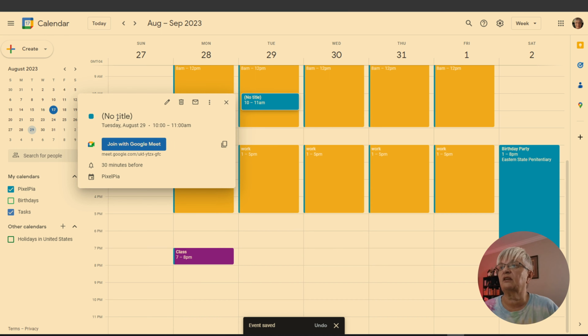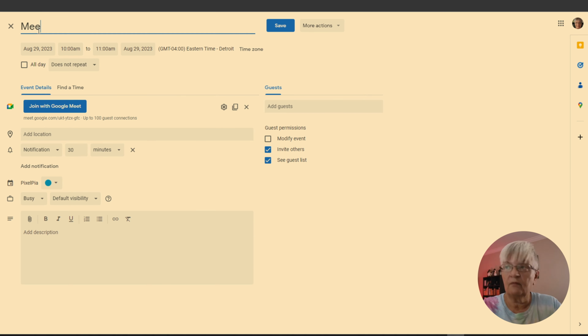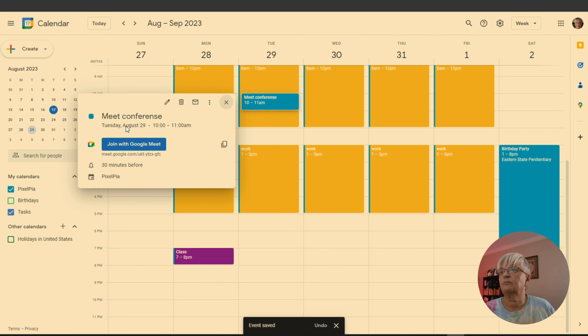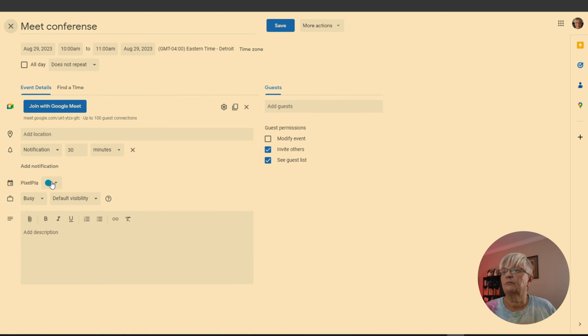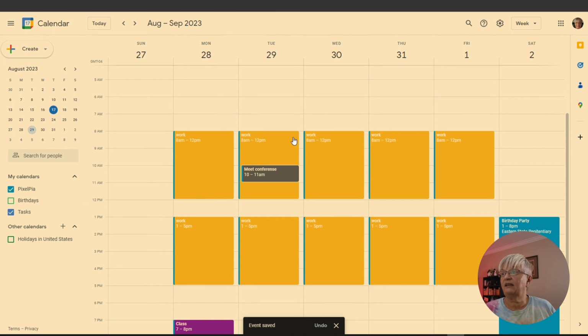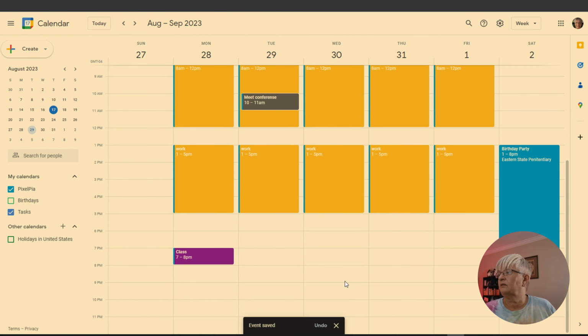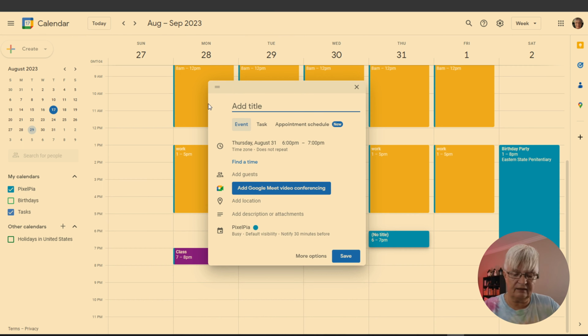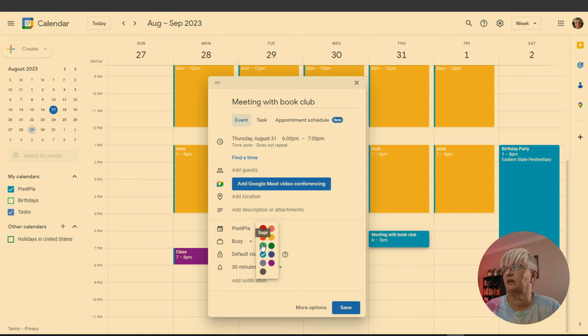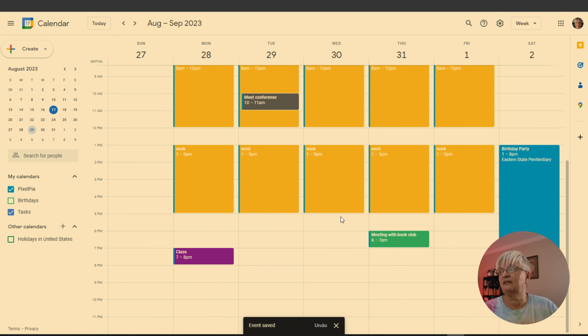I forgot to click a title here. So I have to go in and edit. Meet conference. I shouldn't make that blue. We should make that another color. Because blue was my birthday party. Let's make that gray. So now we see that in the middle of my workday. And maybe on Thursday night at 6 o'clock, I have a meeting, a book club between 6 and 7. And as you see, since I was in the week format and clicked in that little time slot, it showed up right away. And let's give the book club the color green and save it. And that didn't have a reminder.